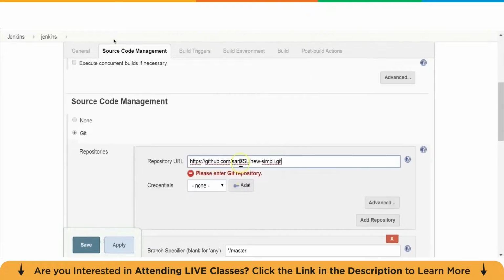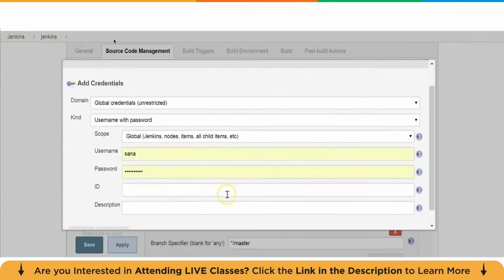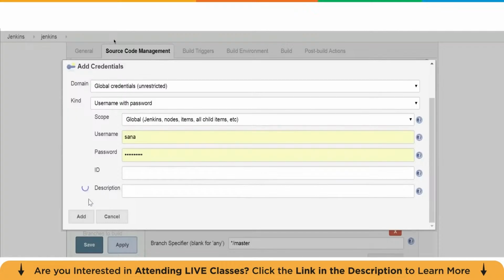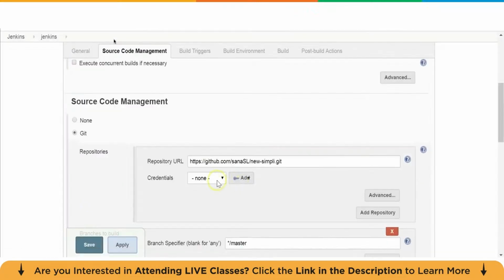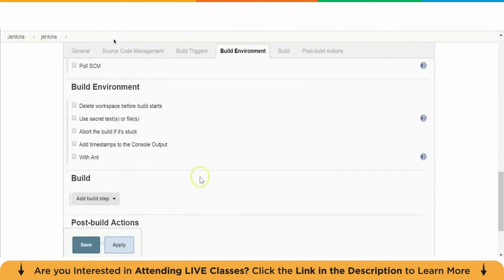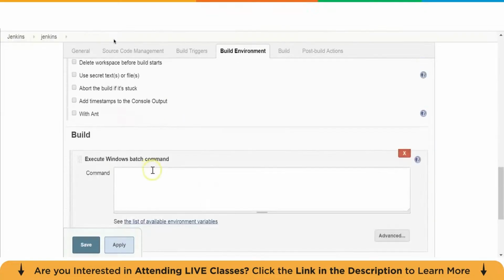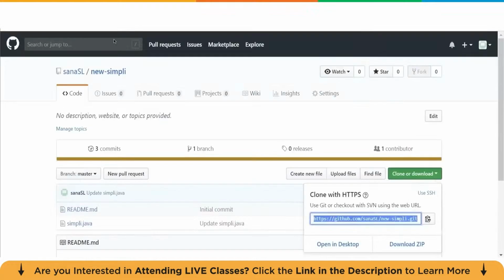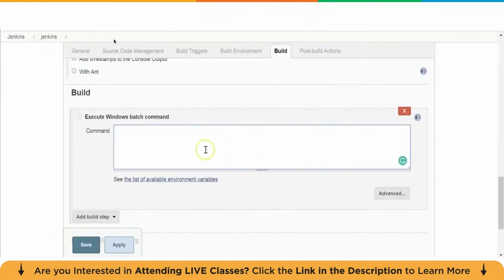So you paste that in, and then for credentials, we want to add in our Jenkins credentials. Just make sure you have those selected correctly, and we select add, and then we just pull those from the drop down. And let's not change any of the other settings. And then for the build, we're going to be building a Java application. So it's a slightly different set of build commands.